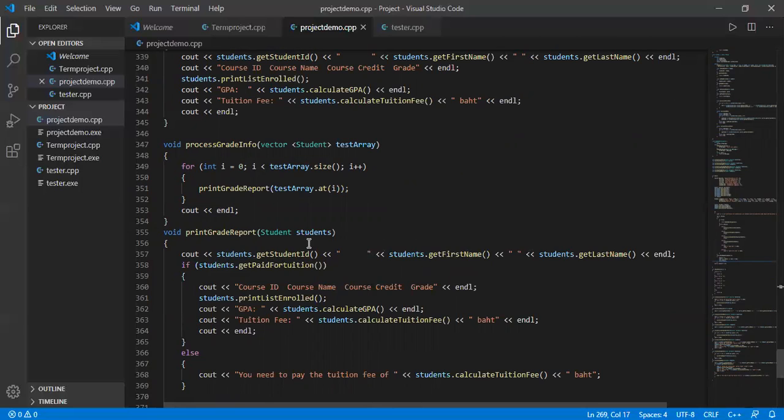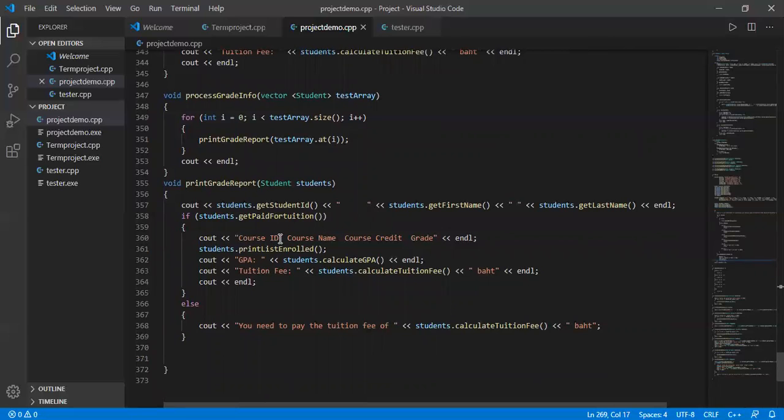That will print out the course ID, course name, course credit, and grade, and will print out the GPA from function calculate GPA, and print the tuition fee from function calculate tuition fee. And if the student has not paid, it will print out you need to pay the tuition fee of, and show the tuition fee that is calculated from this function.